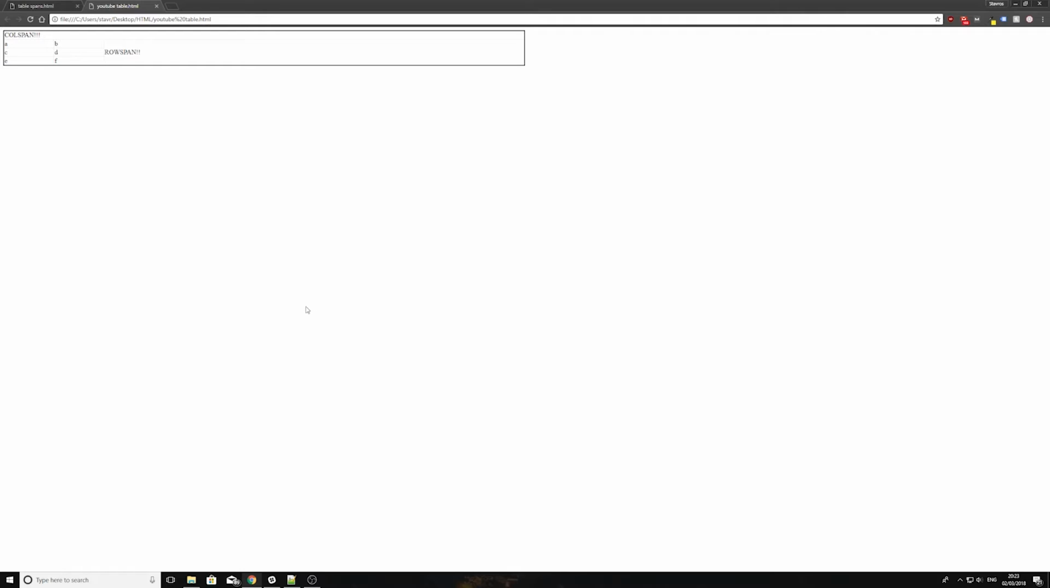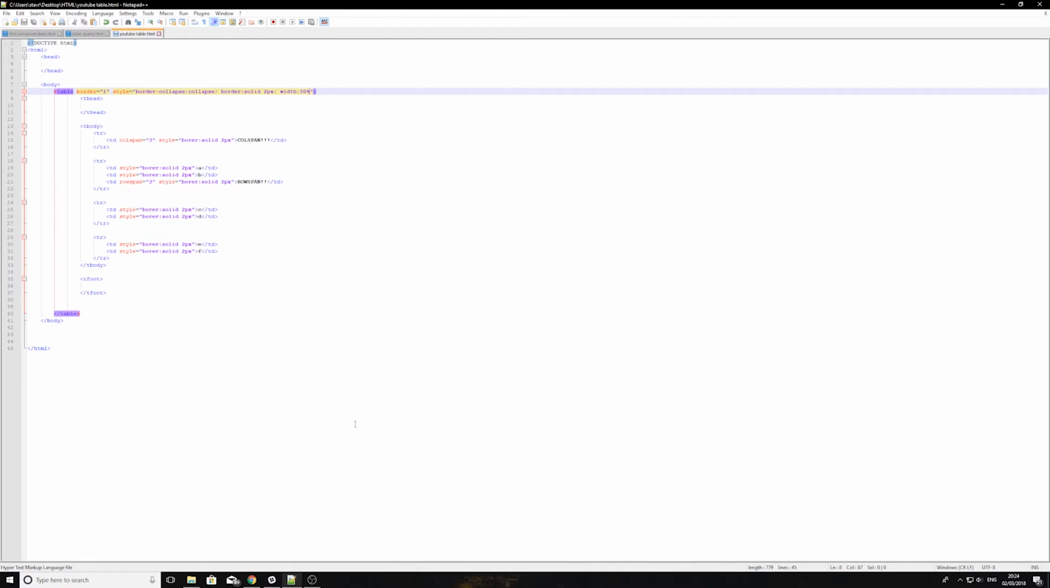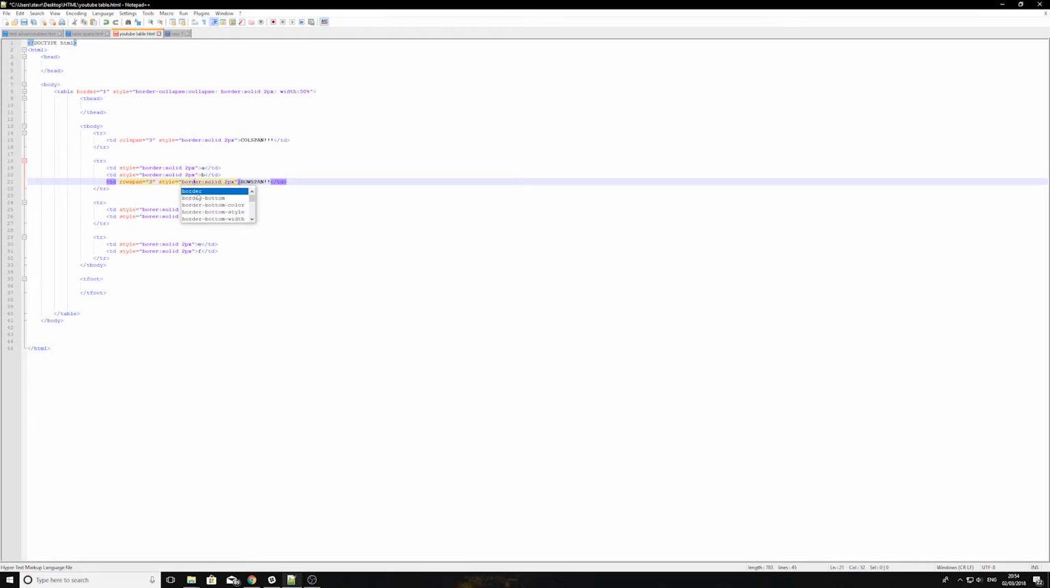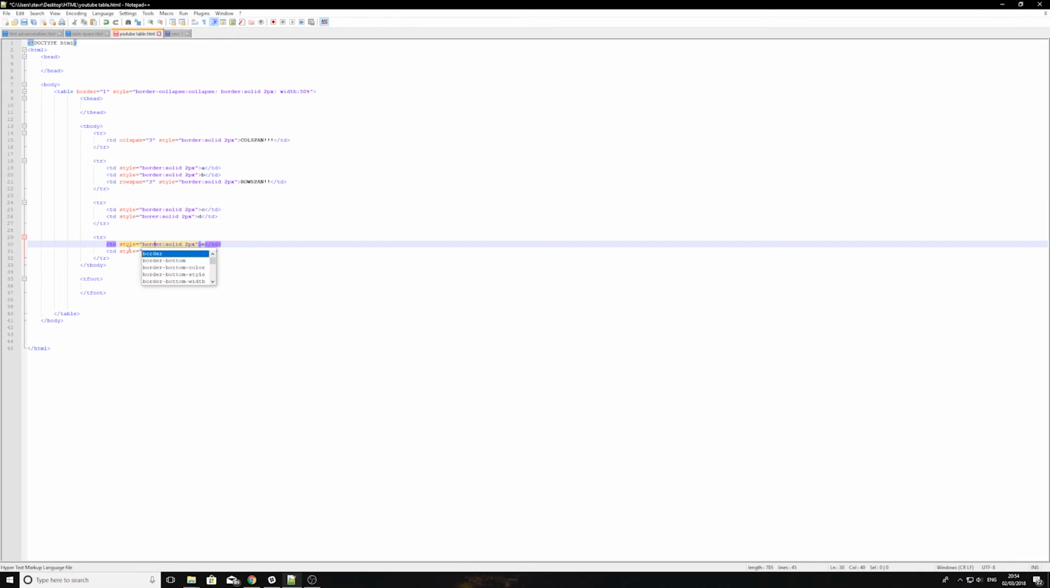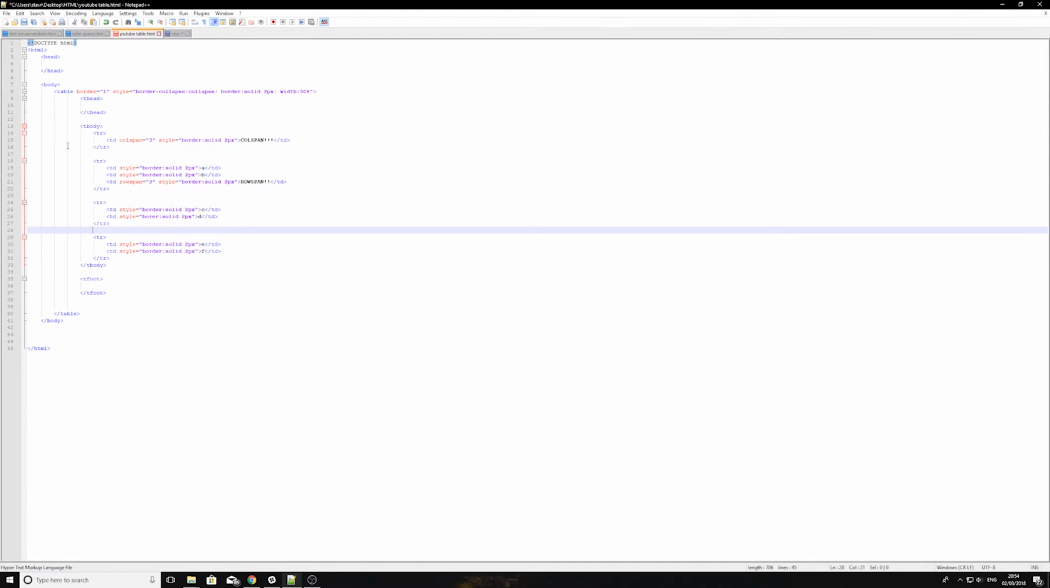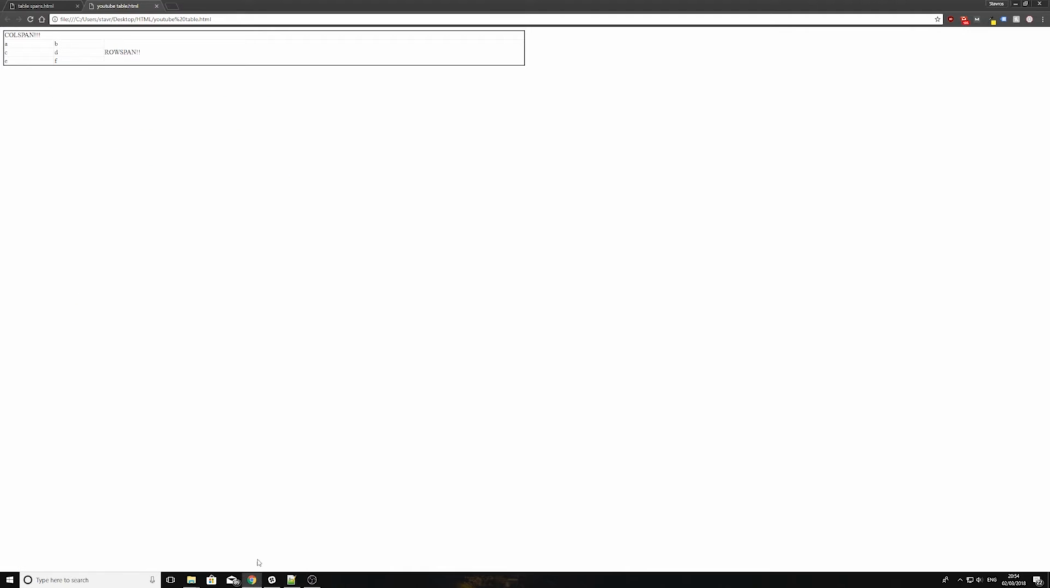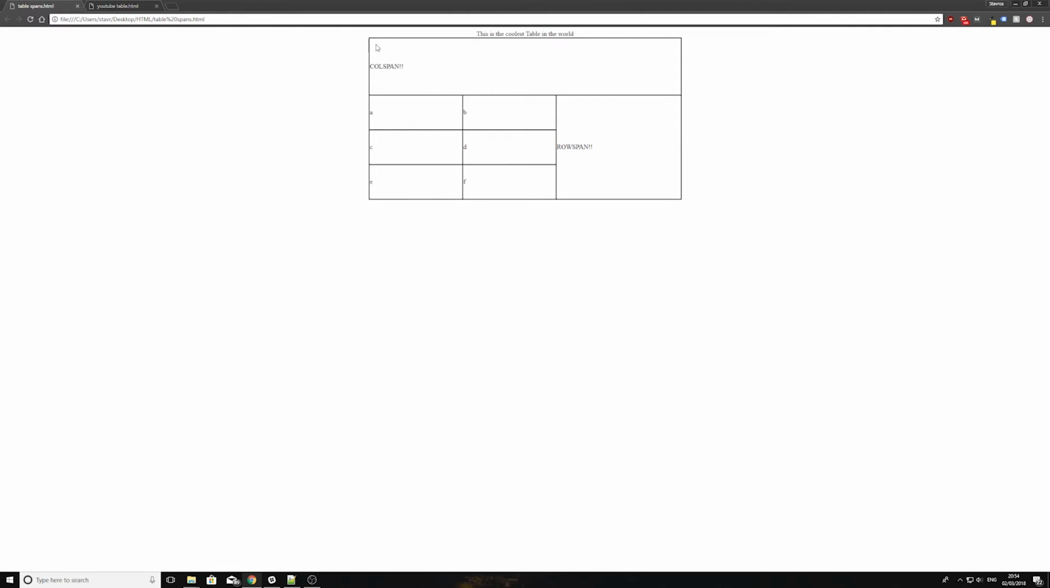Okay. So from what I can see here, I've made a small typographical mistake. I haven't written border. I've written something silly. Let's fix that and see if that fixes our border problem. Like so. Let's save it and let's refresh the table. There we go.